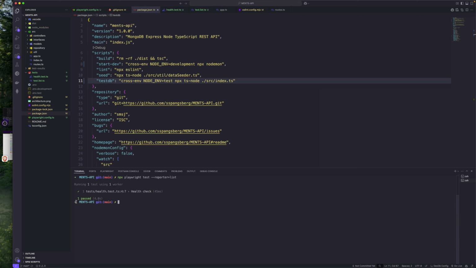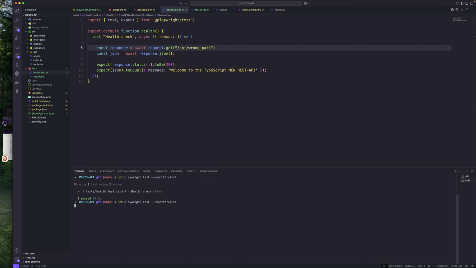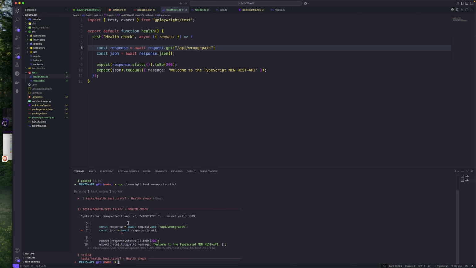So we can see Playwright runs here. We get this passed in 45 milliseconds, one passed, because we have one test. And if we want to actually check that this is working, we can maybe do a wrong path. This will not work, so our test should fail. Yeah, so we can see that now we get an error. It says unexpected token, it can't find this endpoint. And then it will be marked with a fail, one failed. Okay, so it seems to work, this very simple test.